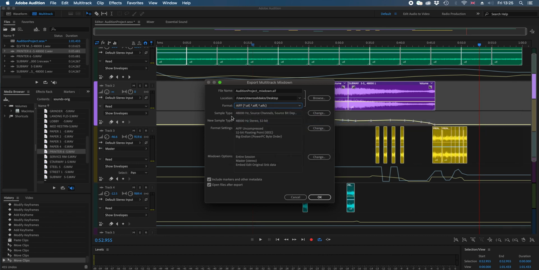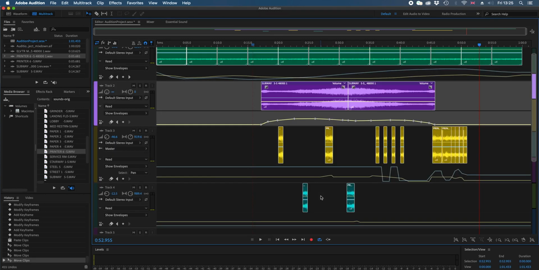And here we have the sample type and the information about our sound. And we press OK, and this will export our file to our desktop. So this is now the file that we created, a 1 minute mix of the tracks that we composed together.